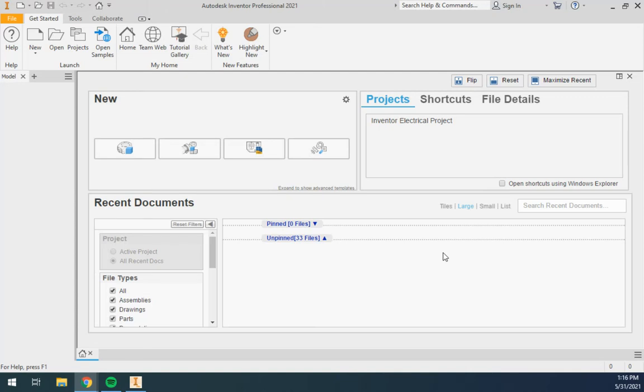Hey guys, we are back in Inventor, and what we're going to talk about and cover today is how to create a basic drawing. So what I've got is my opening screen for Autodesk Inventor Professional, and I've got this new tab which comes up when you're opening the program.